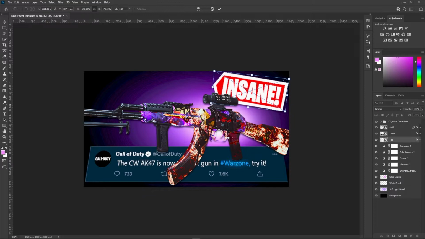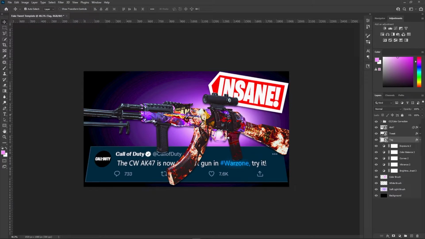Probably make this tag a bit bigger now that I'm looking at it. I can lower the gun a bit more probably if I wanted to, but let's just say I'm gonna leave it like this, right? Boom.